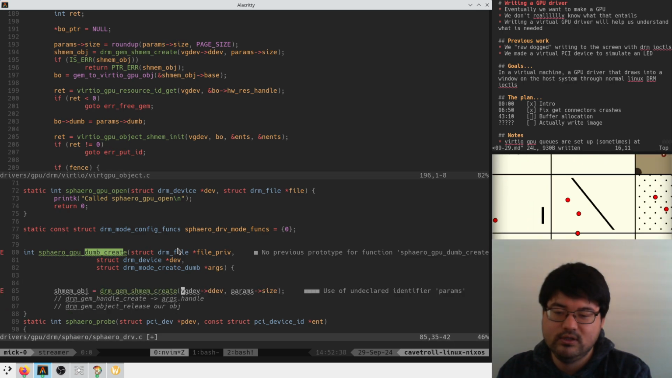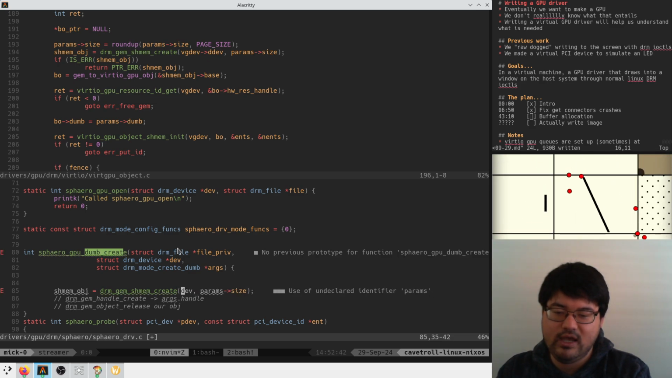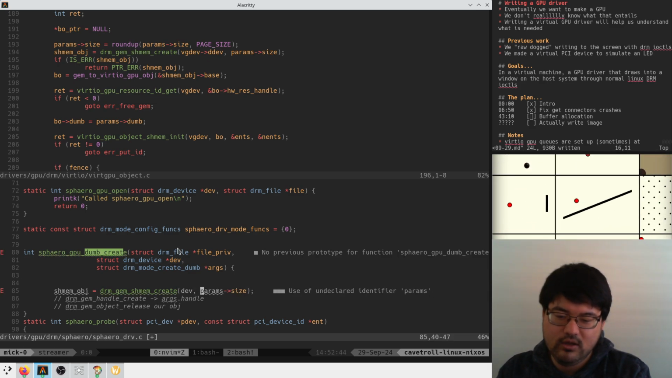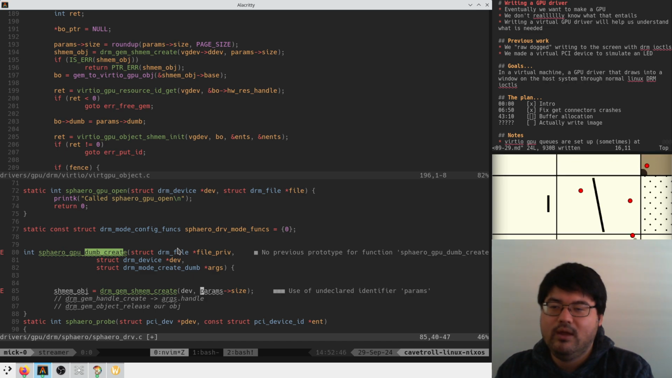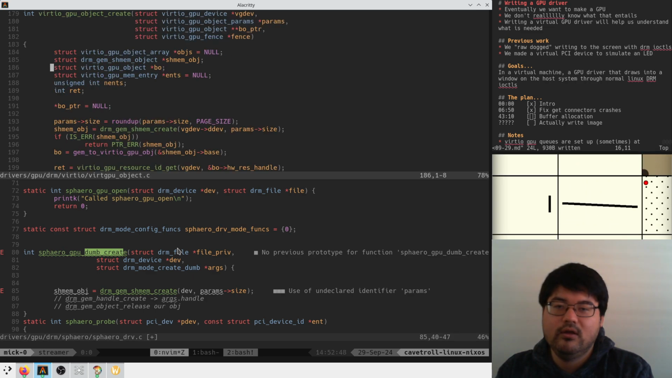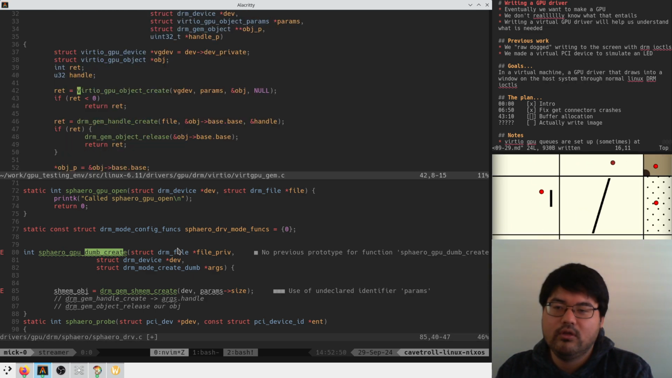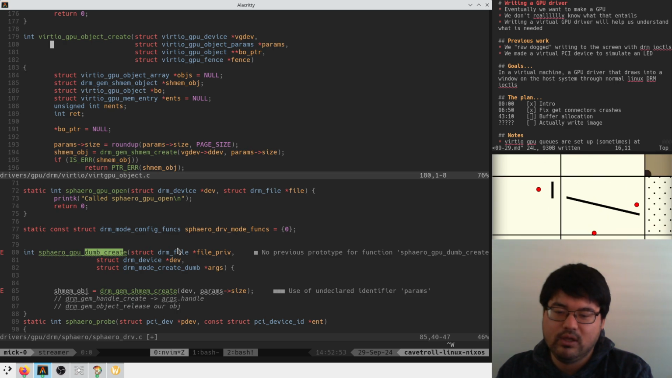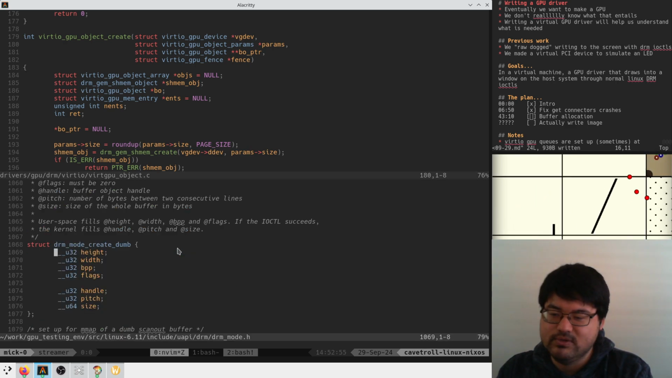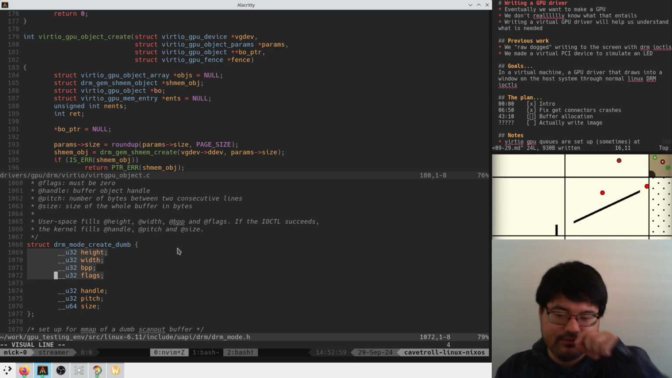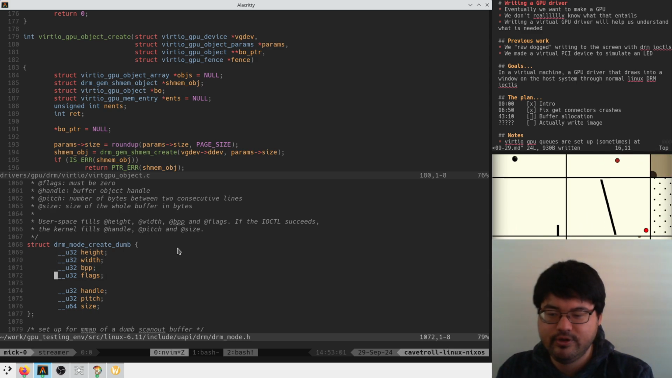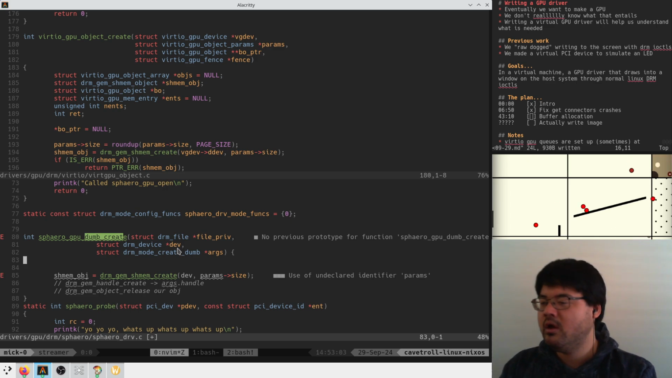Okay, so this is dev, right? Our DRM device comes in already. The params here, they're a little mad, but they populated some stuff here that we probably don't really care about. We can figure out the size from this directly. So our size is going to be width times height times bits per pixel. Sure.